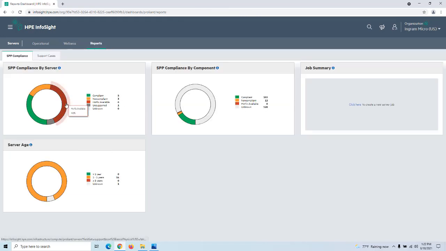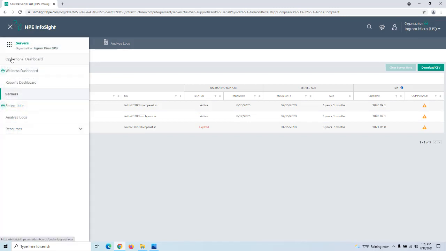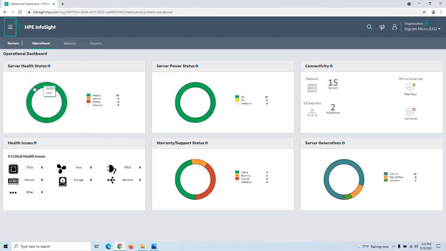So you can see there's some hot fixes as well as service pack for ProLiant I need to be able to deploy inside this environment. If I select the orange here, we can see the systems that are not compliant, and I can go through and update those to whatever mechanism that I have. So let's go back to the operational dashboard, and let's look at our healthy systems.